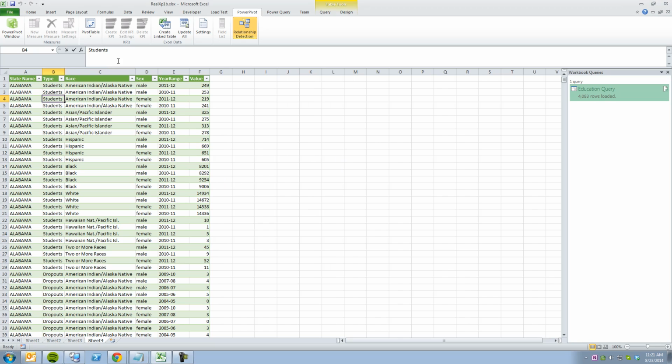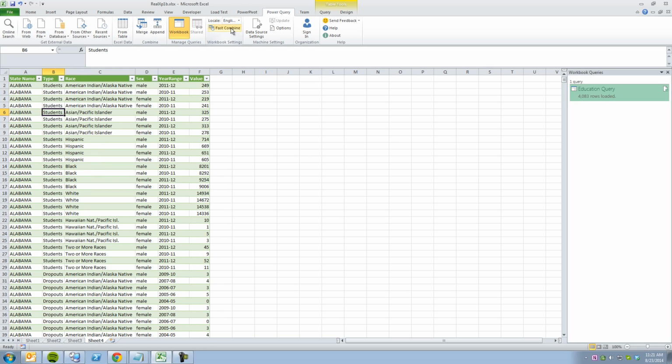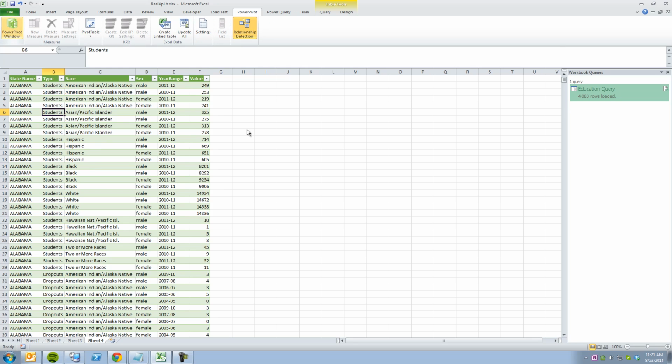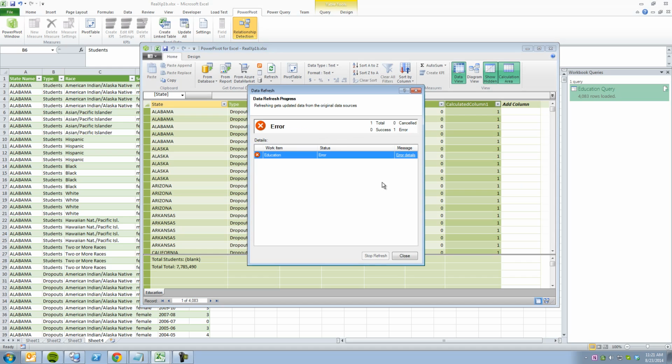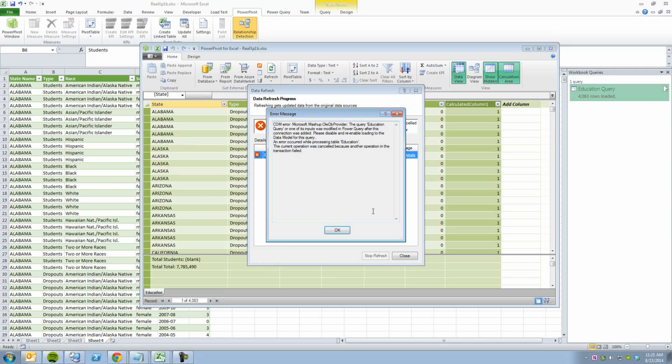I'm not really confident where to load this guy, but I think let's stick with loading it to the worksheet here. Okay, so that looks good. Come back to Power Query, Power Pivot. Bring up our window and drop a refresh. And in all its glory, we see an error. Something about an OLEDB provider, input modified, Power Query, blah, disable, re-enable, blah, blah, blah.